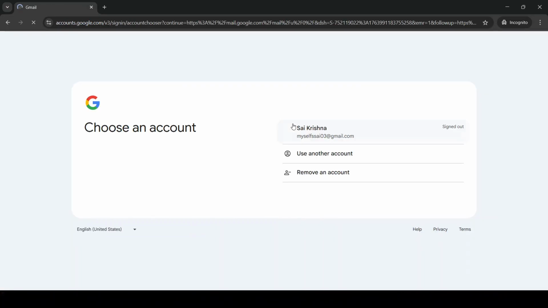That's it. You've successfully logged into your new Gmail account on your laptop. If this was helpful, take a moment to organize your inbox and adjust settings like your signature or theme so everything feels ready for your workflow.